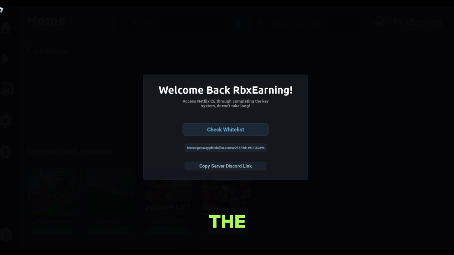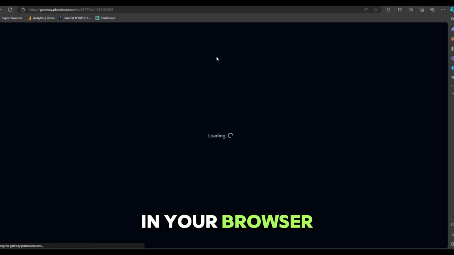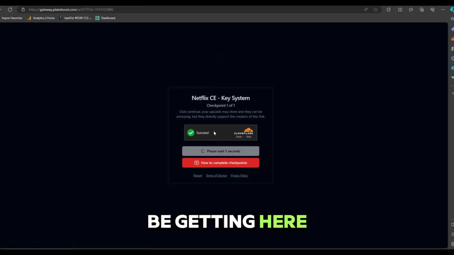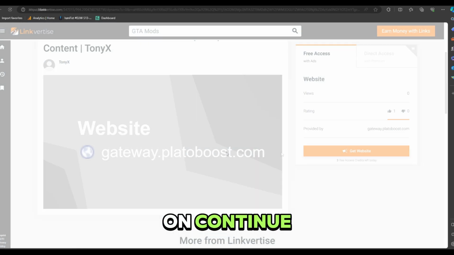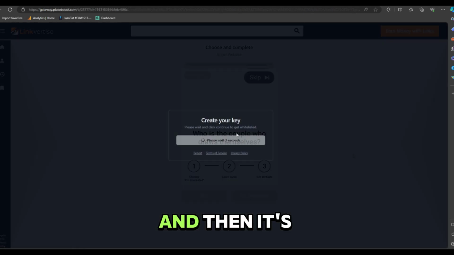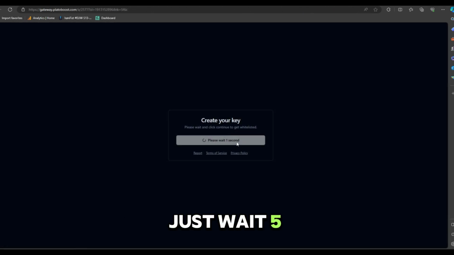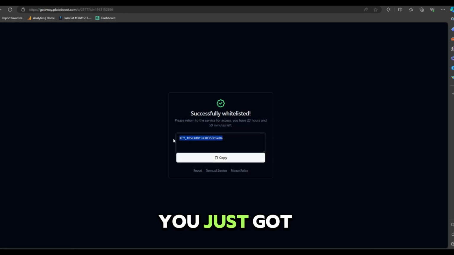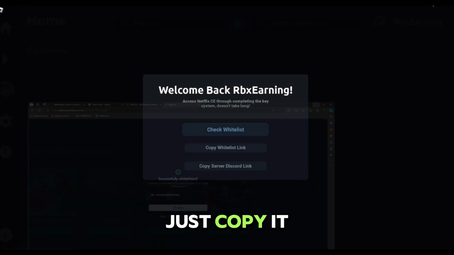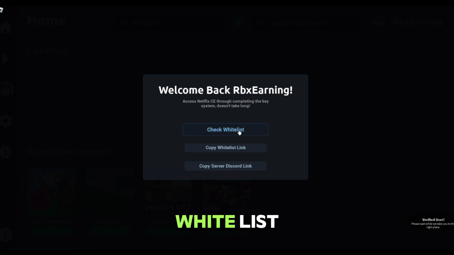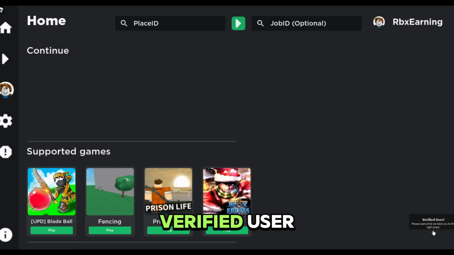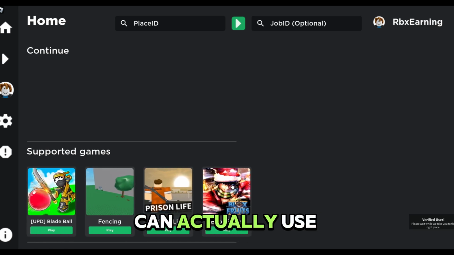So just copy the link. So just Control A and Control C to copy it. Then paste it in your browser just like that. And you will be getting here. You just need to wait 5 seconds and then press on continue. Then you'll be getting here, just press on get website and then it's gonna create your key. Just wait 5 seconds again and then hit on continue. And then if you can see, you just got your key, so you can just copy it and then you can do check whitelist. And if you can see, verified user, so now you can actually use it.